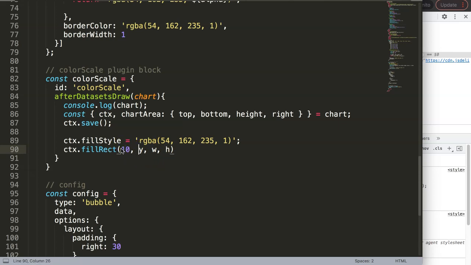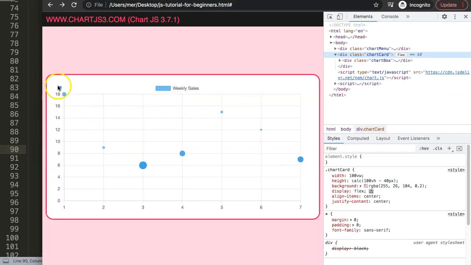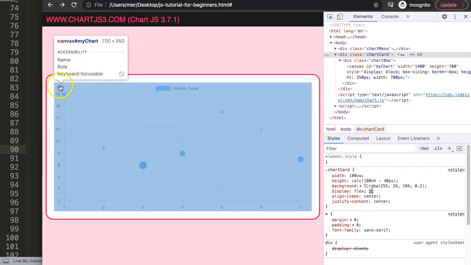To make sure you understand what we're doing, let's draw 10, 10, 10, 10, which basically means a rectangle or a square here, meaning 10 pixels, which is in reference to this coordinate here in the corner.